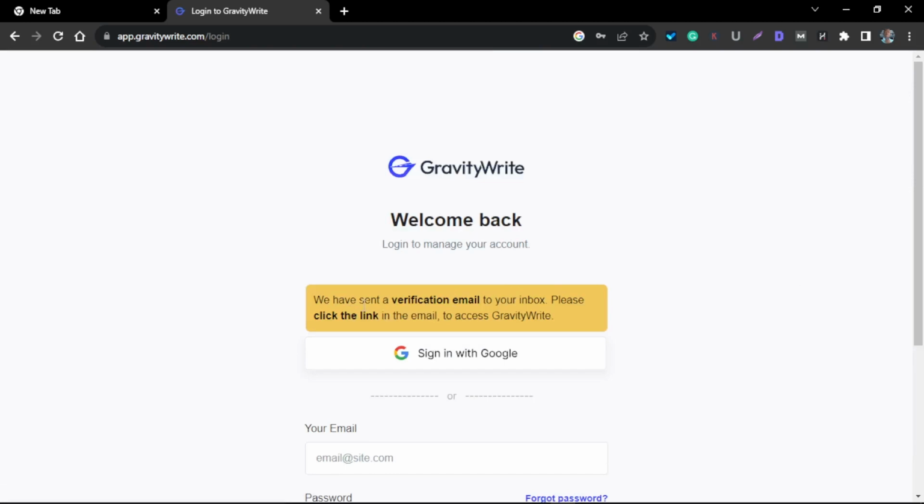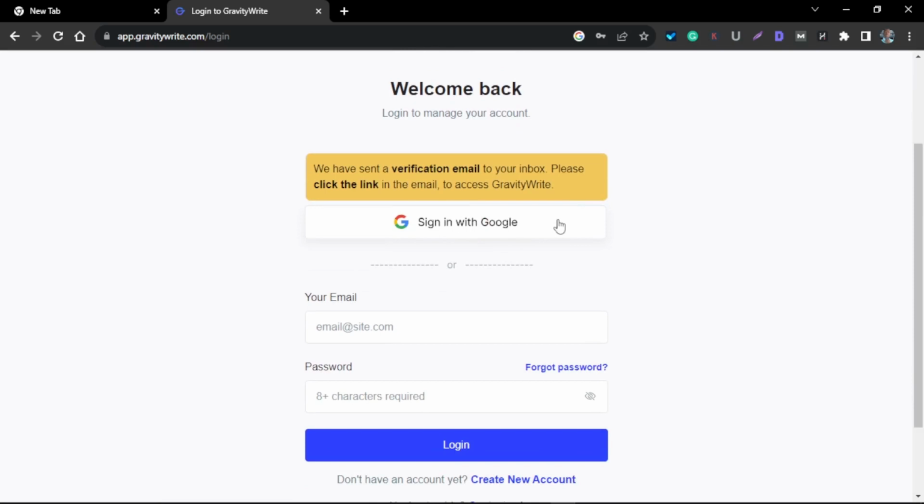So as I said, we have sent verification to your inbox. Please click the link to access Gravity Writer. So now what I'm simply going to do is verify my email. The email I use is not logged in on my computer, it's logged in on my phone. So I'm just going to confirm it on my phone and then come over and continue.